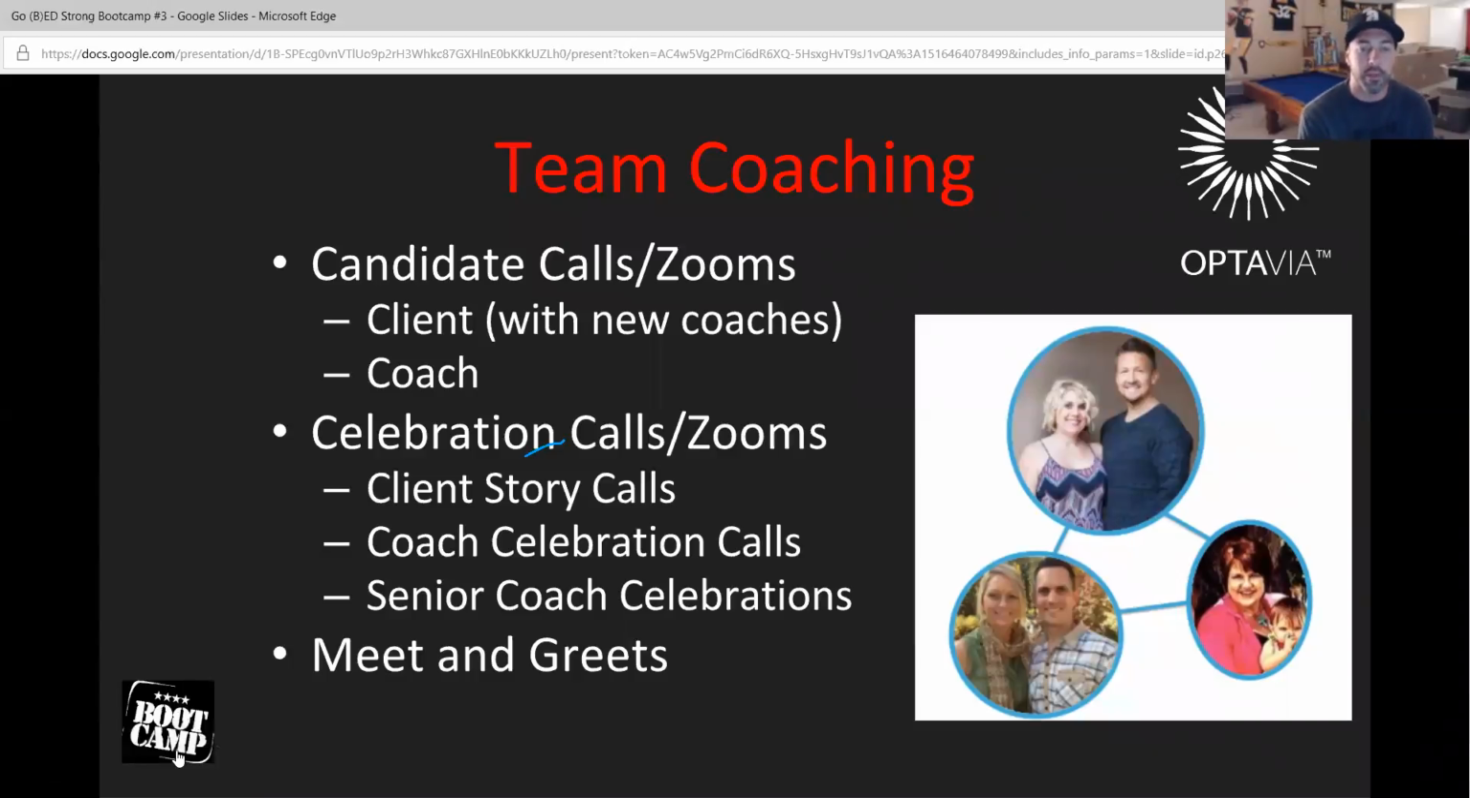So for all these senior coach celebrations, like I said, when they hit ED, we're going to have them in on meet and greets. So when you bring on a new coach, you're going to introduce them to your coach, which they probably already met on a celebration call, and they're probably going to lead the meeting, and what that's going to do is really edify them as the professional.